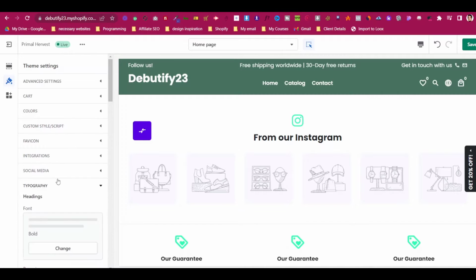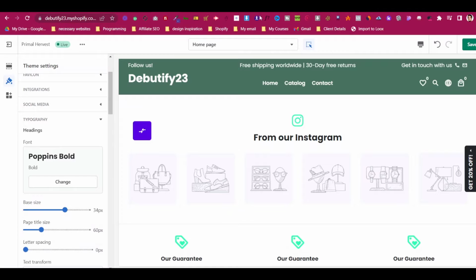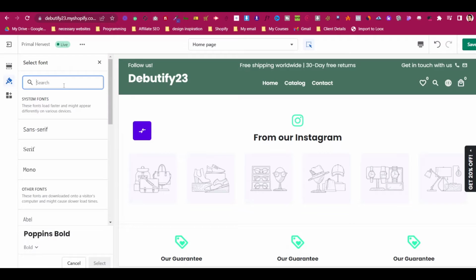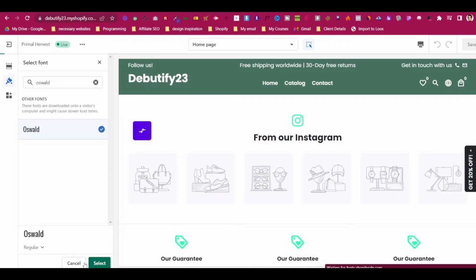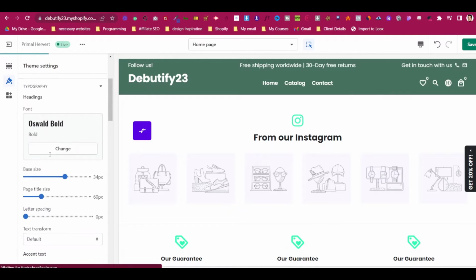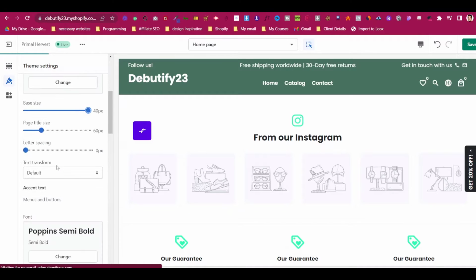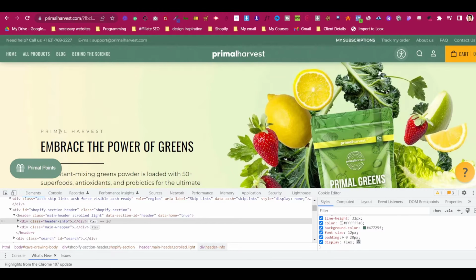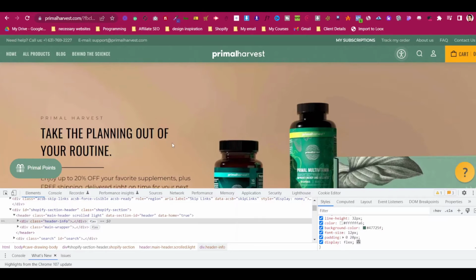Then go to the typography. For the heading, as I said, this website is using Oswald font. If I click on change, I can pick any Google font that is listed here. So it is Oswald. And for heading, it is bold every time. And what is the size for it? It could be 40, right? Okay. Base size 40, page title 60. Letter spacing should be there or not, you can select. What is the letter spacing? If I show you this website, you see they have a space between each letter.